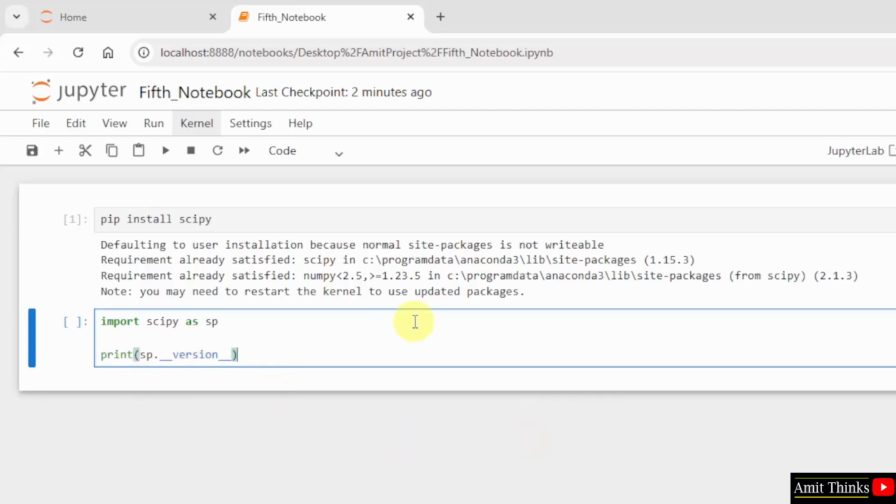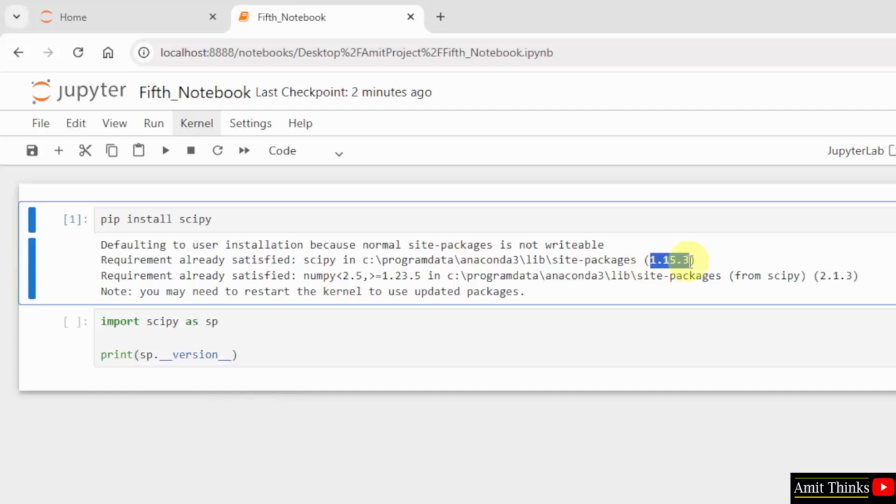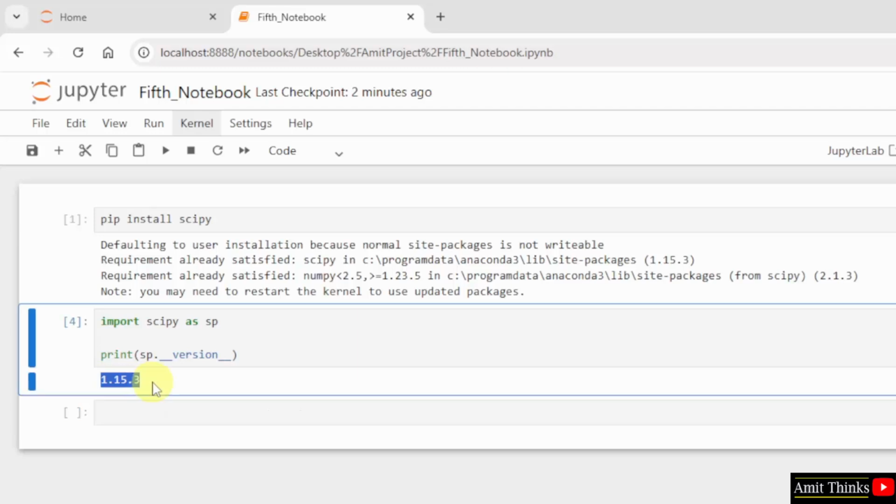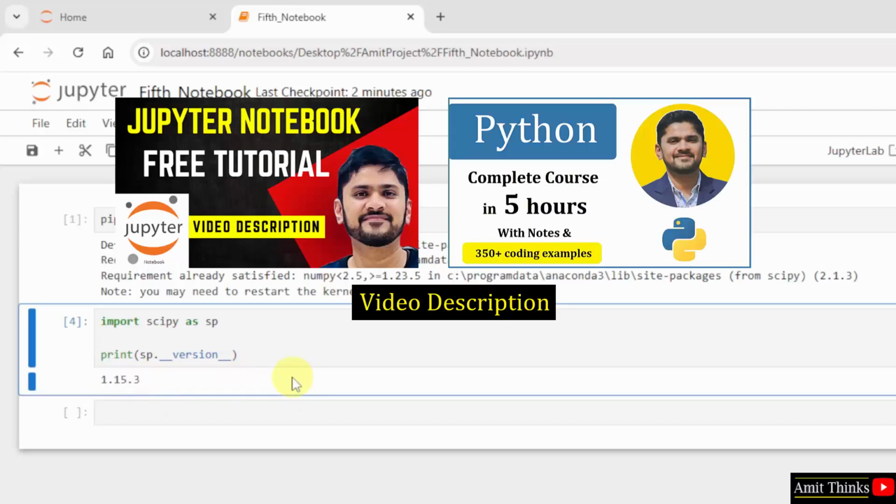So what will be the output? The following 1.15.3, that is the SciPy version. Click run and here it is. We successfully printed 1.15.3.